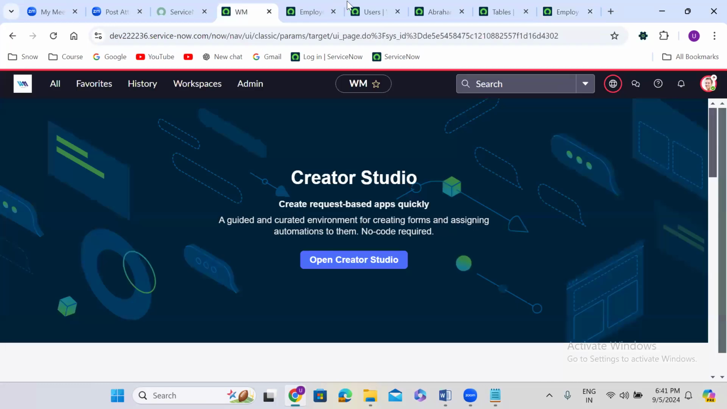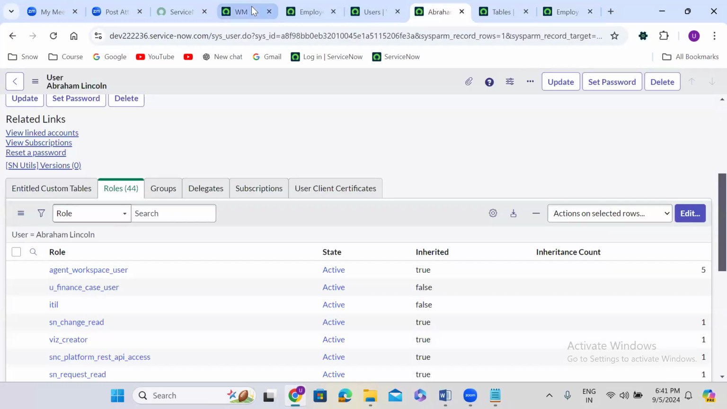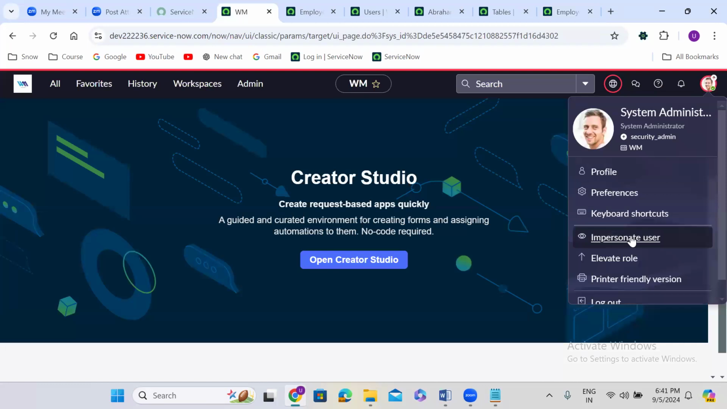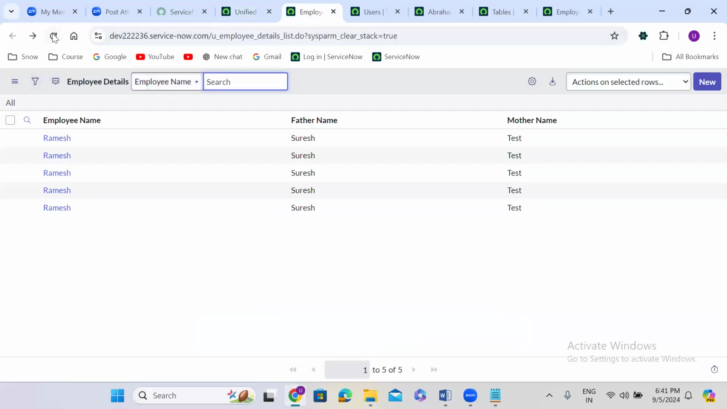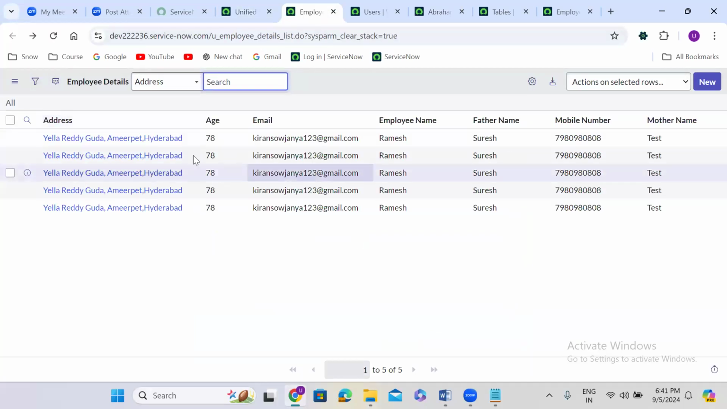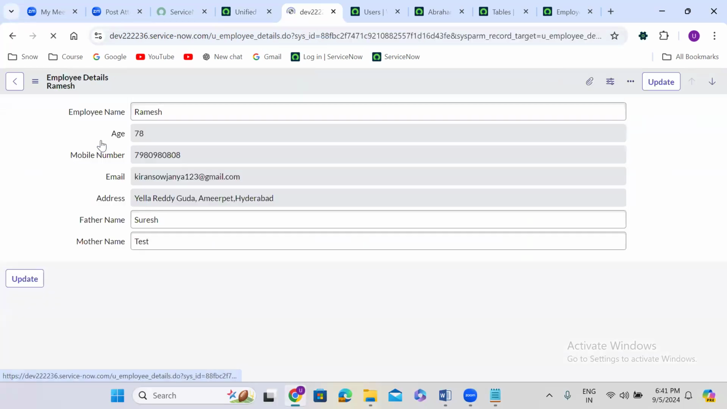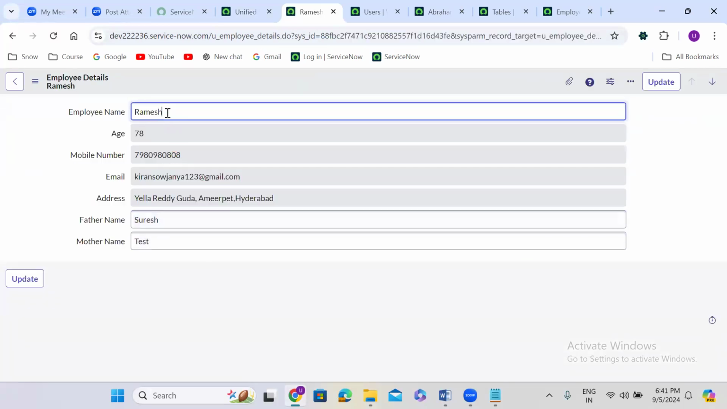So which role does Abraham Lincoln have now? ITIL role. I'm impersonating as Abraham Lincoln. With Abraham Lincoln, he is able to see all the fields, but you can see when I open this one, he is able to edit only 3 fields. I have restricted edit permission now. Did you guys see here? These 4 fields are actually still read only. Okay. Did you guys understand?